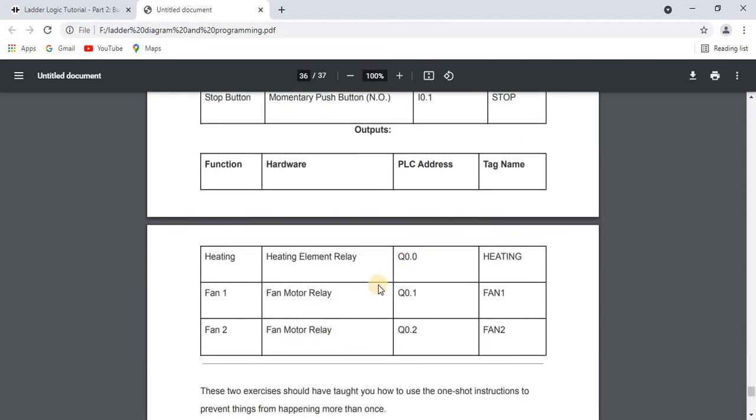The outputs are different. For that there are three outputs. The first one is the heater, the second one is fan number 1, and the third one is fan number 2. The function is heating, the hardware is a heating element relay, the PLC address is Q0.0, and the tag name is heating. Then fan number 1, which runs simultaneously with the heating element: a fan motor relay, PLC address Q0.1, and tag name fan 1.